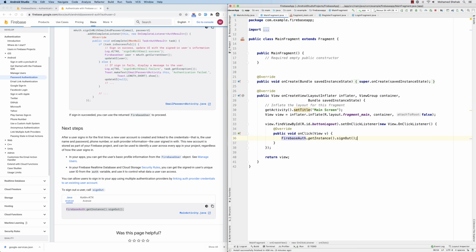Basically, this one is a synchronous call. It doesn't even go to Firebase. It deletes the token that is stored for that user, and that's it. This user is not there anymore. So that signs out a user.